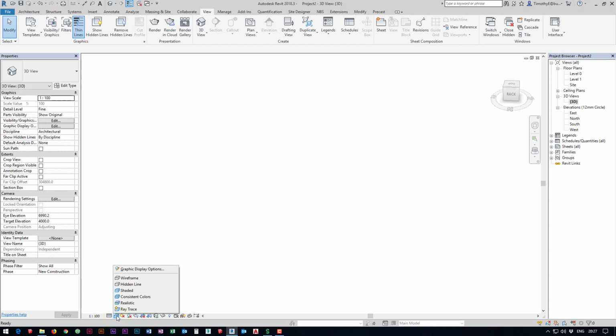Next to that, we have our graphic display options. Again, we can change everything in here to see different wireframes, colours. We can add the sun, shadows, and one thing that you might find very important is either these glasses or the little light bulb next to them. The glasses are a temporary hide or isolate, and the light bulb reveals anything that's hidden.